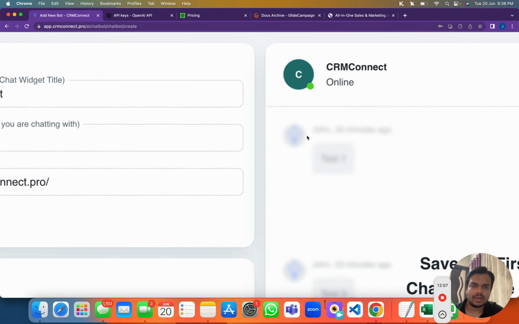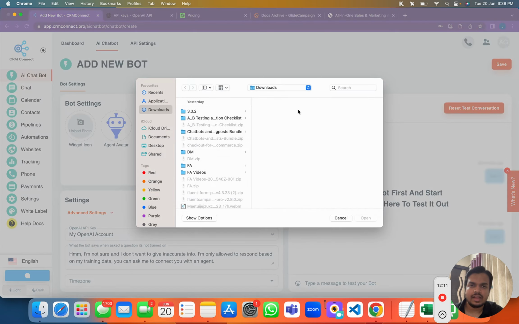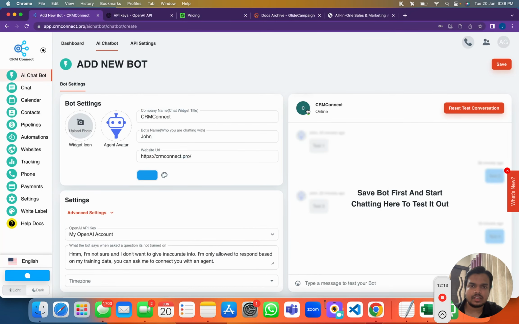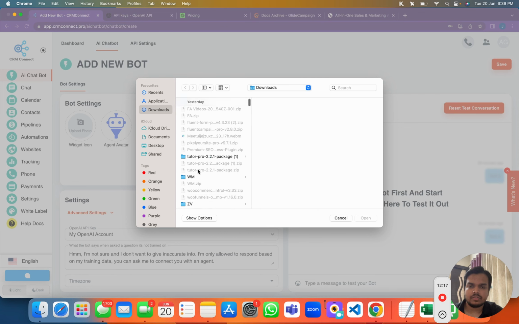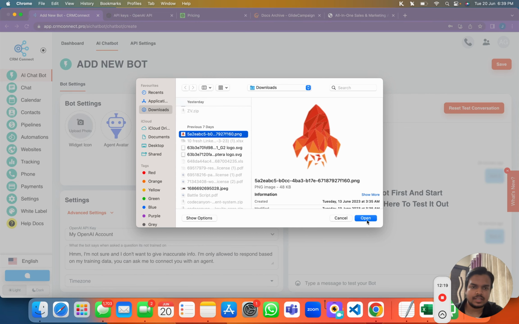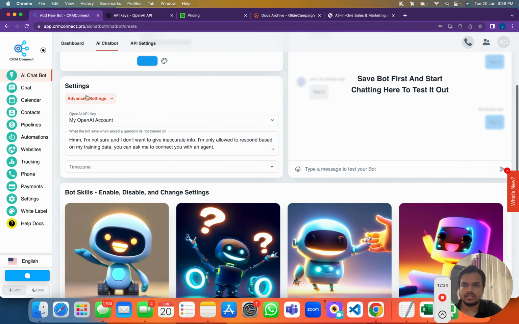So when an agent replies, they will get to see this avatar, and the widget icon will show up over here. So let me just take one random picture. Yeah, let's just take this. Right, so I have this as a widget icon, this as an agent avatar. Here you can have a picture of a real person and the name of that person over here, but as of now I'm just going to keep this.